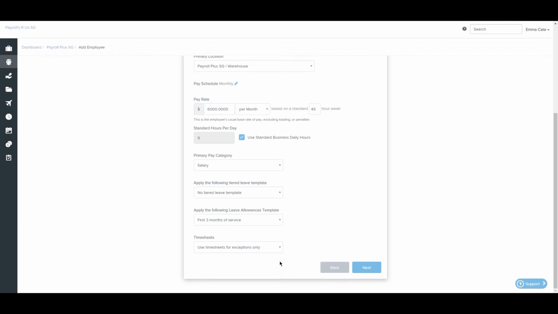The last field here allows you to select whether or not you want your employees to use timesheets. If you are intending to use pay conditions to automate various shift scenarios, timesheets must be used in order for these to be triggered. Once all the employment details have been entered, you can click Next.